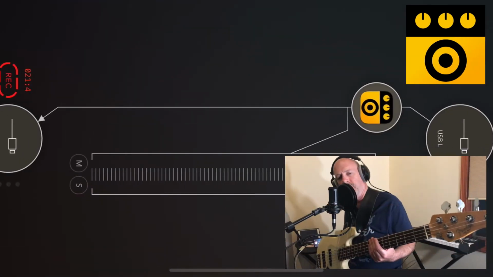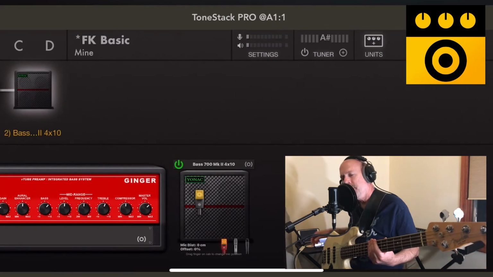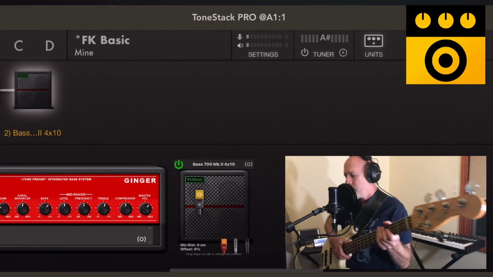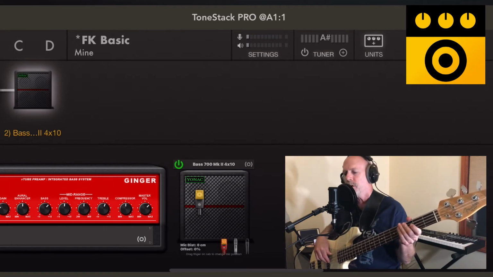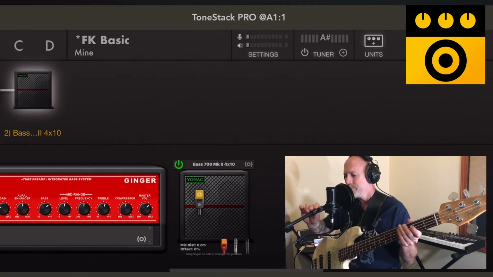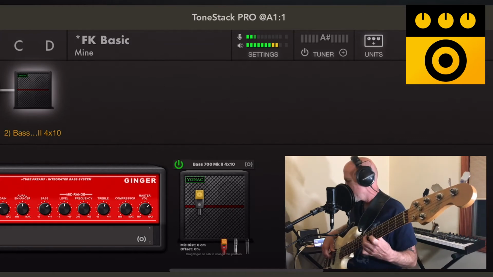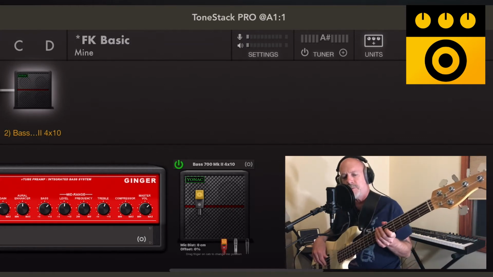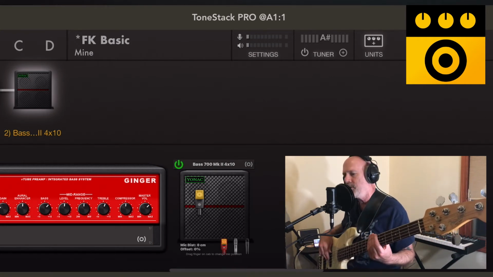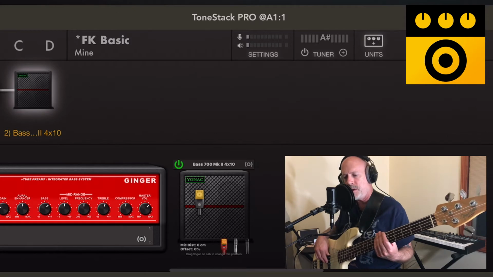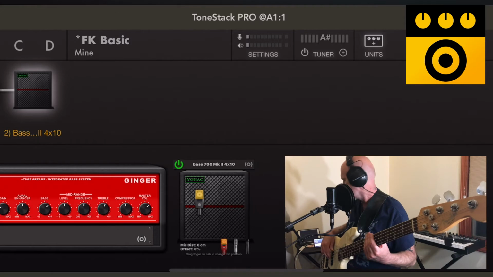So now we're in the AUV3 version. Open it back up, and there we are. Got ToneStack Pro already preloaded. And that's the amp simulator that I prefer. It's got the Ginger amp head and the bass 700 bottom, which is a 410 bottom.